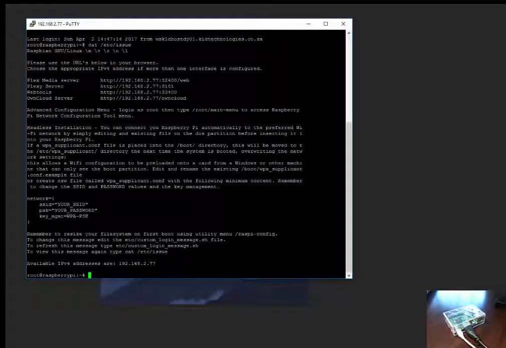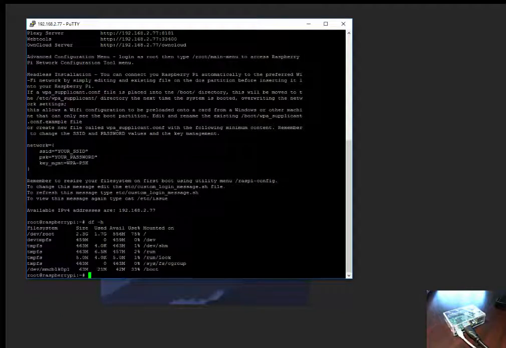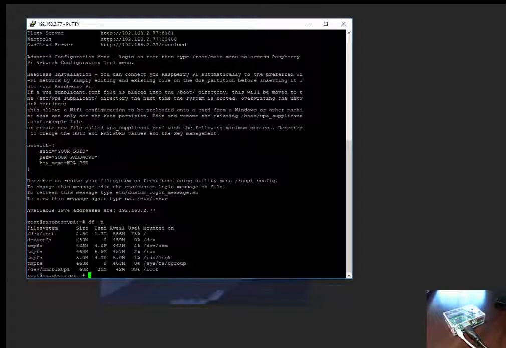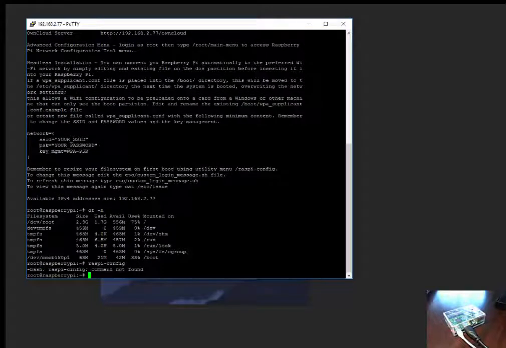Alright, so when the Raspberry Pi initially boots, the micro SD card is not fully utilized. As you can see here, I have a 2.3 gig micro SD card according to what my current space is, which is not true. So our first step is to resize the file system so that it can fully utilize the space on the micro SD card. We do this by typing raspi-config.